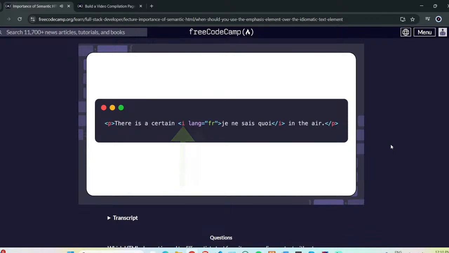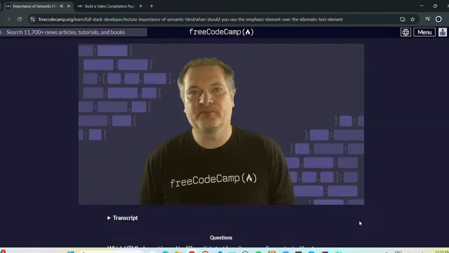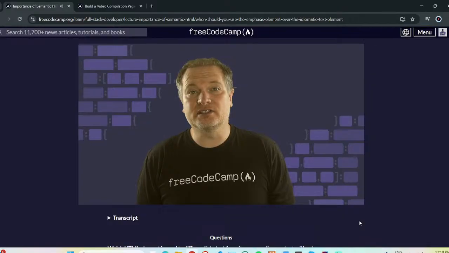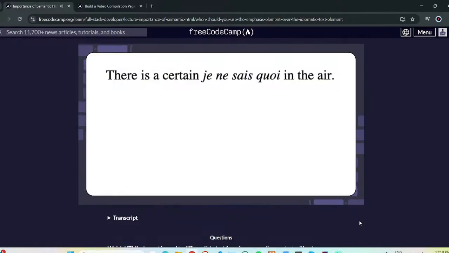The lang attribute inside the opening I tag is used to specify the language of the content. In this case, the language would be French. Here's what the example looks like displayed in the browser. The I element does not indicate if the text is important or not. It only shows that it's somehow different from the surrounding text.